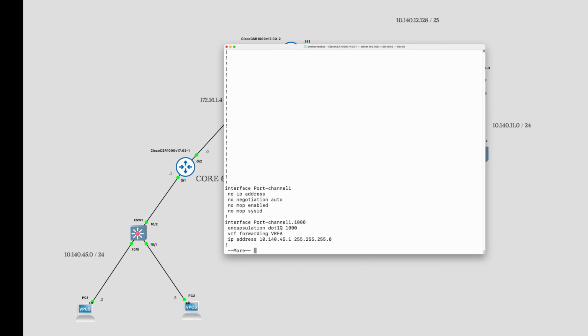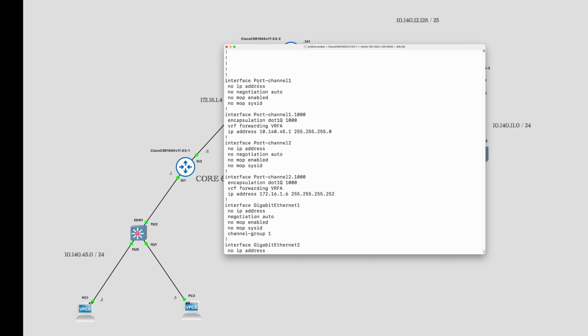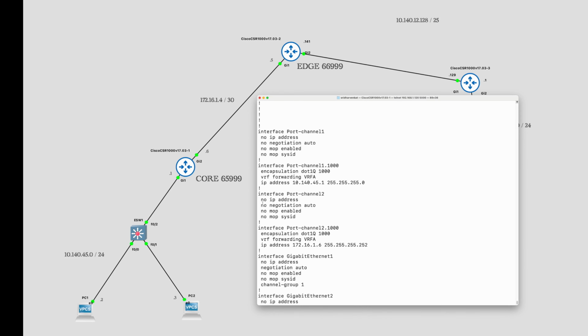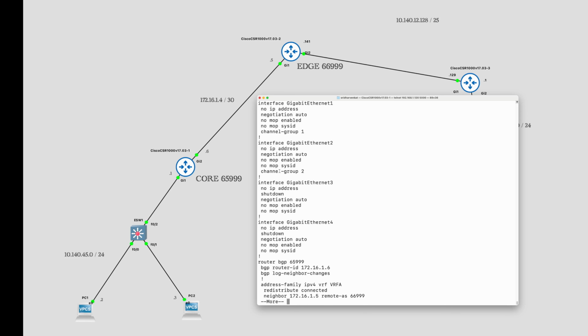And then there is a port channel, and that port channel is attached to GigabitEthernet 1 using the channel-group keyword. There's a sub-interface on this port channel, 1.1000, and it is in VRF A, and it has IP address 10.140.45.1, which acts as a gateway for the 10.140.40.50 network on which PC1 and PC2 are placed. And there is another port channel, number 2, and this is attached to GigabitEthernet 2, which is going towards the edge router.